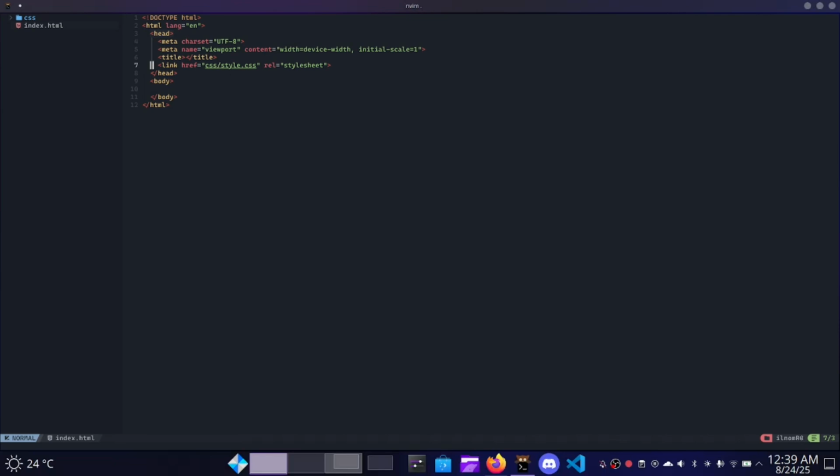And then the other important thing would be the link with href css/styles.css and the rel of stylesheet. All this does is it references our style sheet and it tells the browser, hey, this is a style sheet, not anything else. And we also have a title over here. We can pop in something like "center a div." Wow, so cool. We're so cool. Because you are so cool.